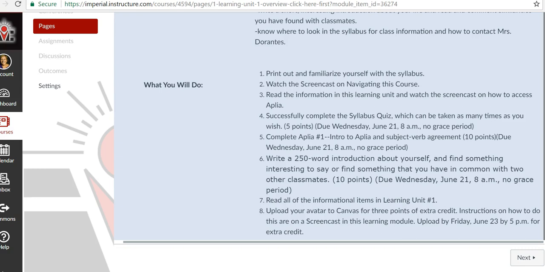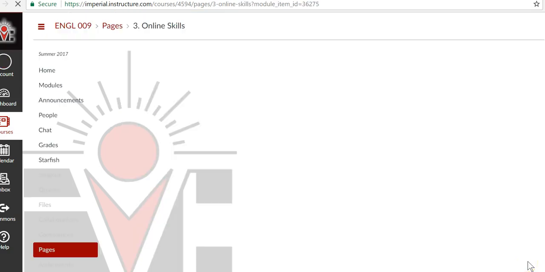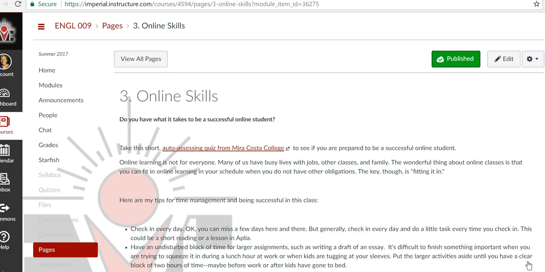Watch the screencast on navigating this class. That's what you're doing now. Read the information and watch the screencast on how to access Applia. Complete the syllabus quiz, which can be taken as many times as you want. Talks about Applia 1, a discussion, and a couple other things that you're going to get to. You see a next button down here. This navigates you to the next pages. Number 2 should be the screencast, but I'm making it now, so it'll be in there later.